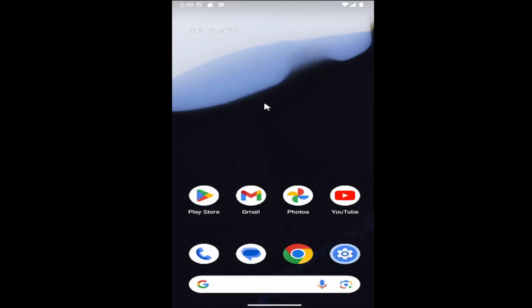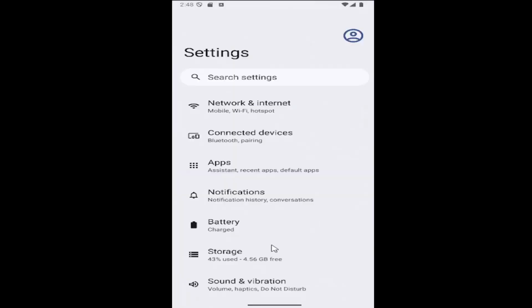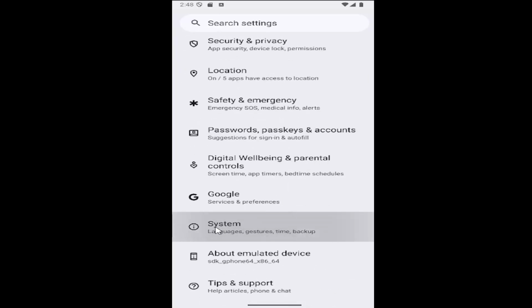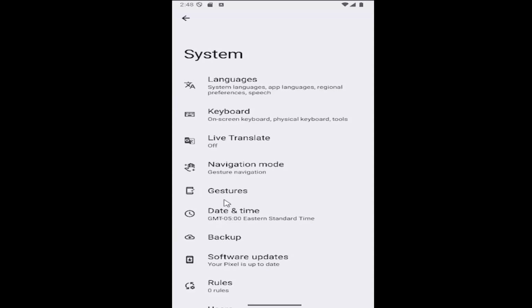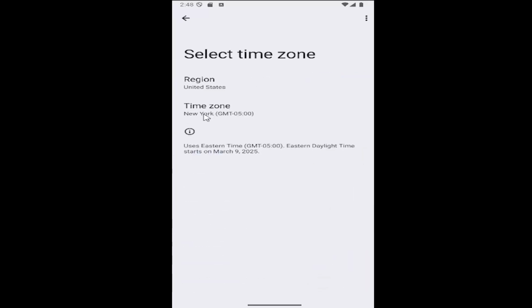So all you have to do is swipe up on your home screen and select the Settings gear button. And then you want to scroll down and select the System tile. And now go underneath Date and Time. And where it says time zone, go ahead and click inside of here. And you can select a different time zone from the list by selecting time zone again.